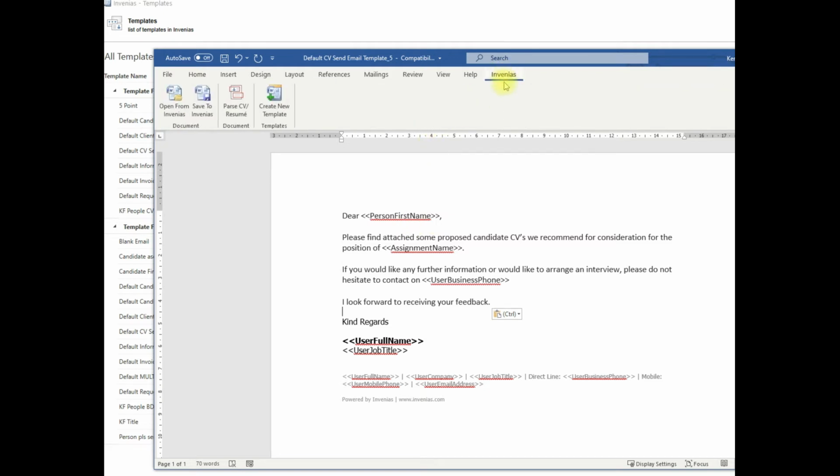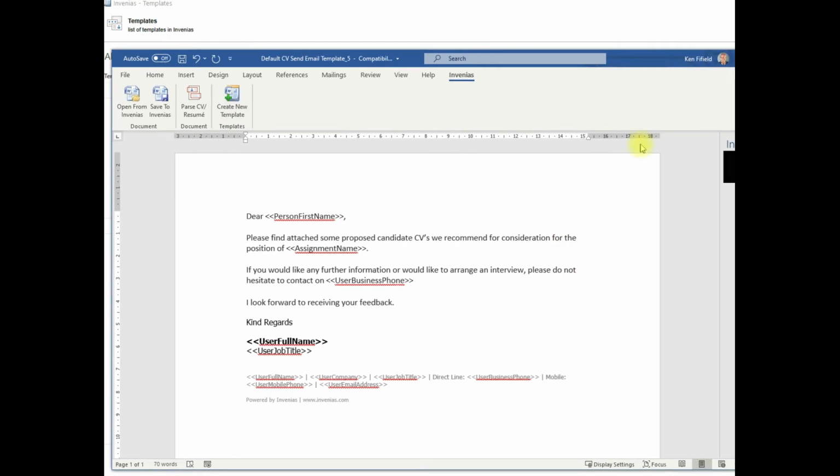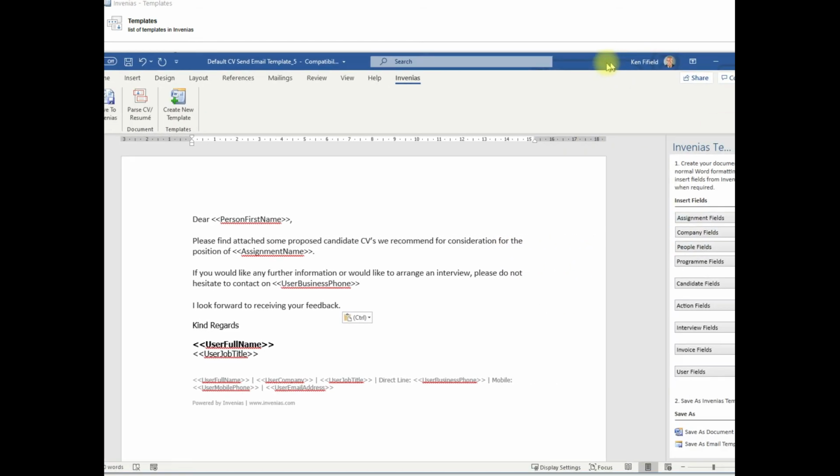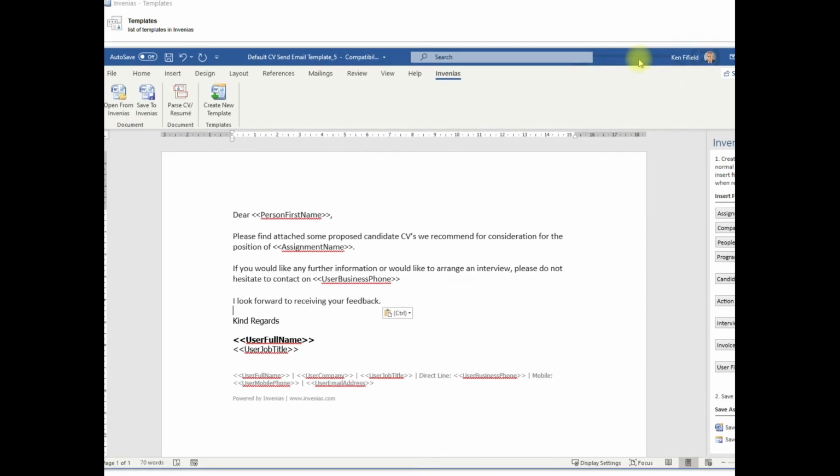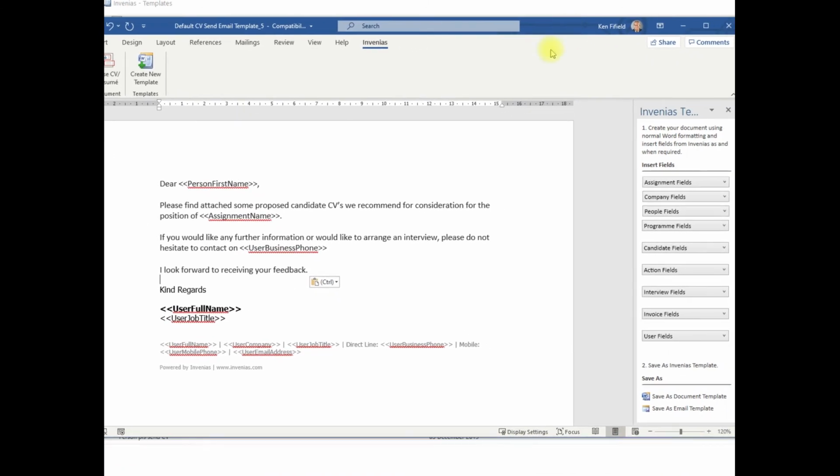Go to Invenias at the top and click on Create New. That will then open up a box on the right hand side of my screen. Just wait for that to open. There we go. It comes down on the right hand side here. You can see it all here. I'm just going to move down here.